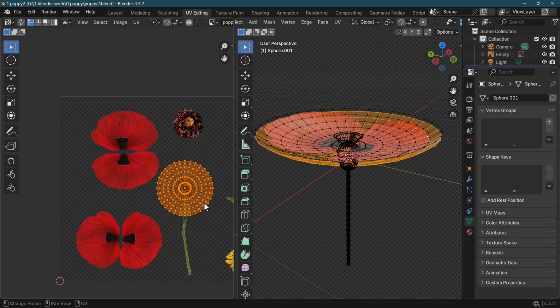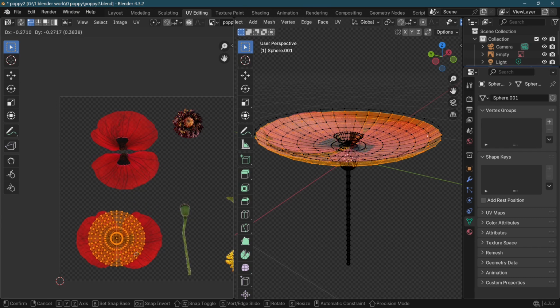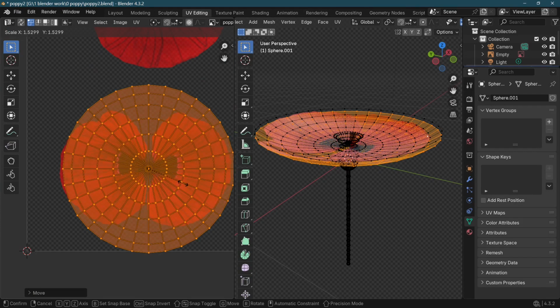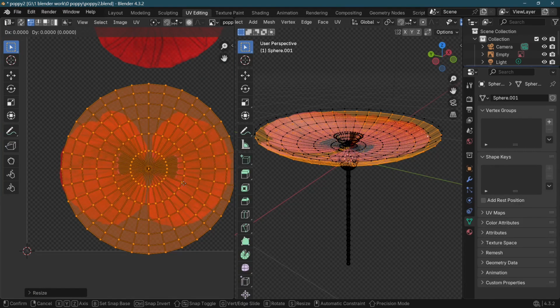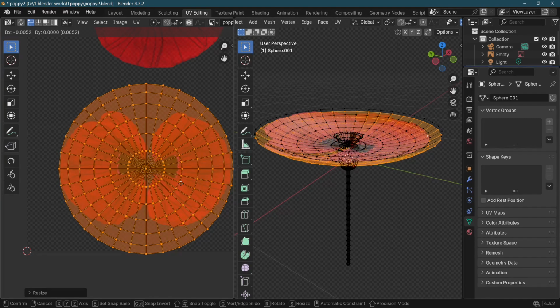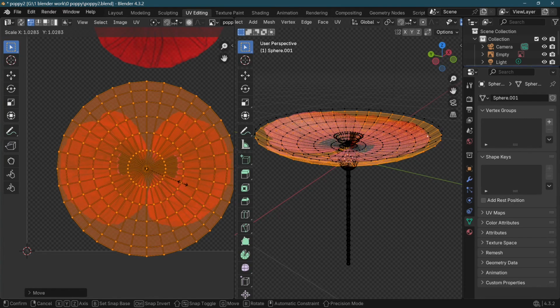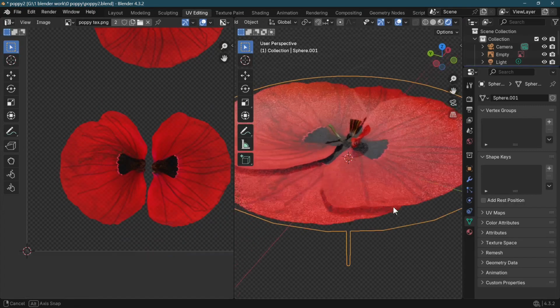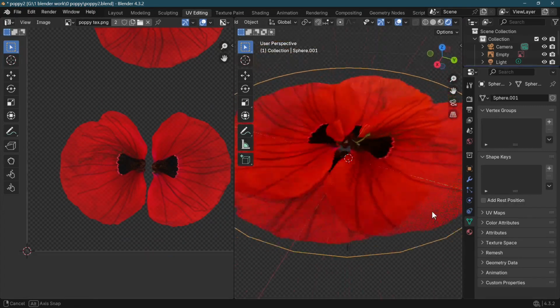So we press A to select all, G to move it into the center of the other two poppy petals, and we'll scale this up until it covers our full poppy. So a little bit of a move to the left and move to the right, scale. So quite easily and simply, we're starting to get our poppy.